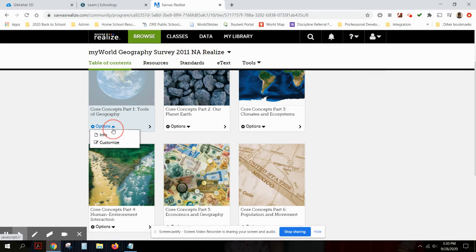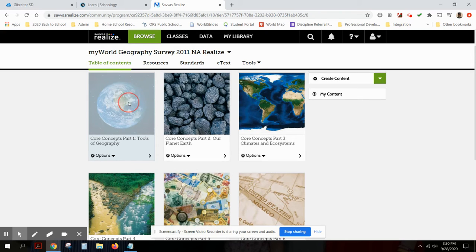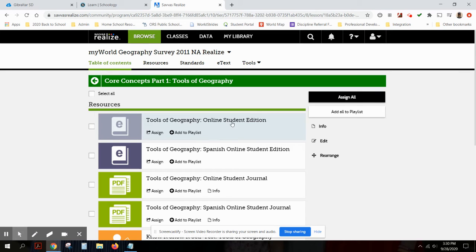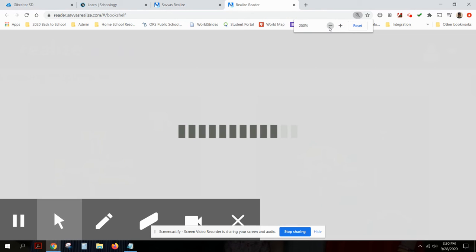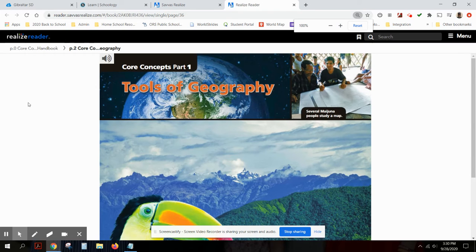I'm going to click on Options, see what it does. No, that's not what I want. All right, let's go into Part 1, Tools of Geography. All right, so from here, we click on the Student Edition textbook and then open in a new window. Once that opens, I'm going to shrink this screen down a little bit. It's a little on the large side, 300%. Let's shrink it down to 100% so we can see the whole thing.